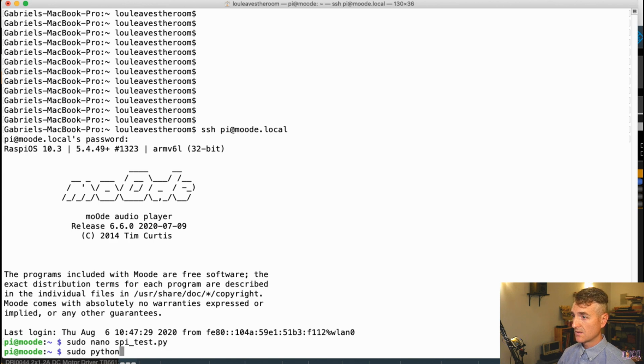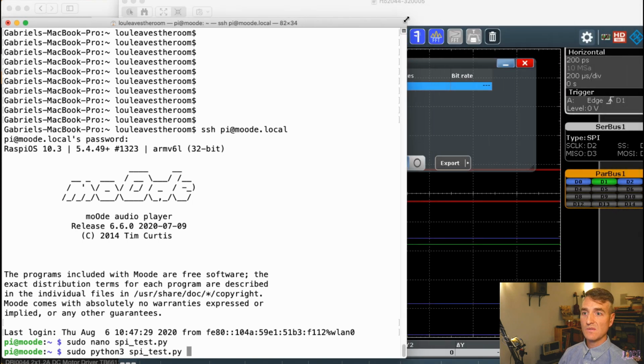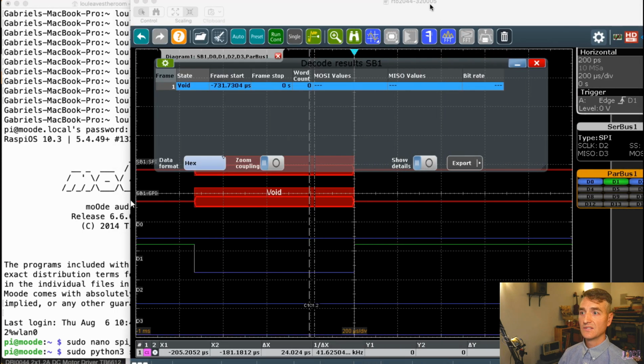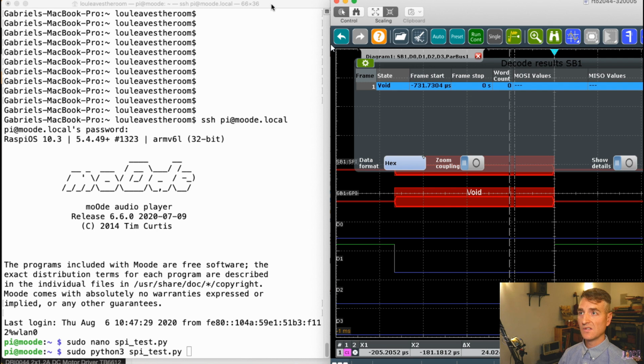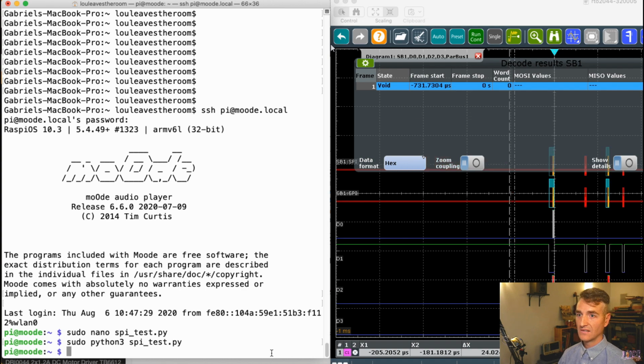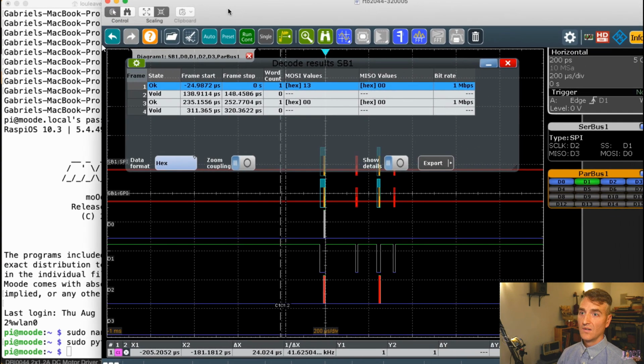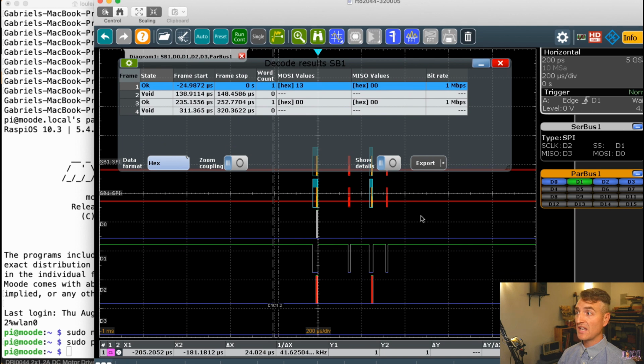So sudo python3. We're going to try spi test. All right. I'm going to make this a little bit smaller, so that I can have the oscilloscope over on the side as well. When I hit go, do I see? We do see commands, guys! Commands happening! Did y'all see that?